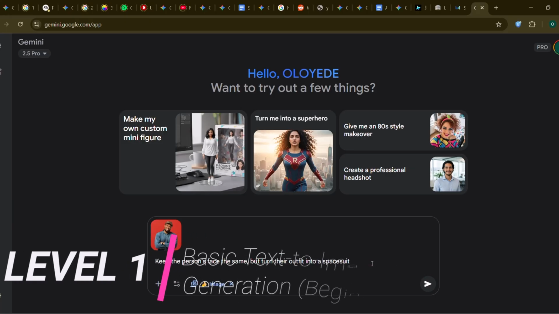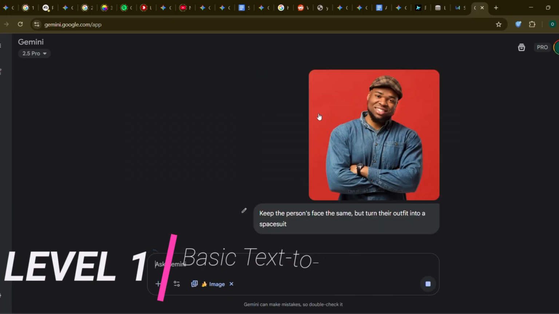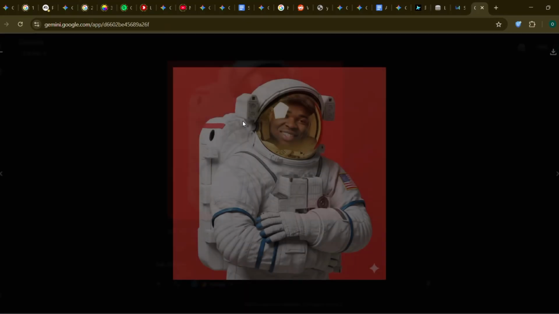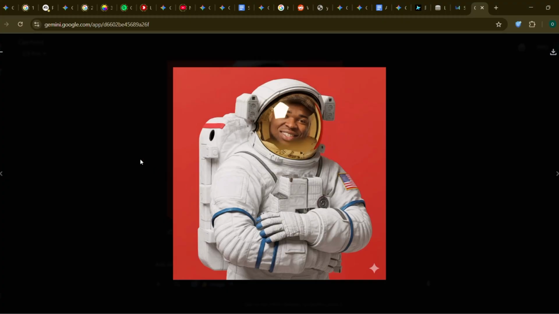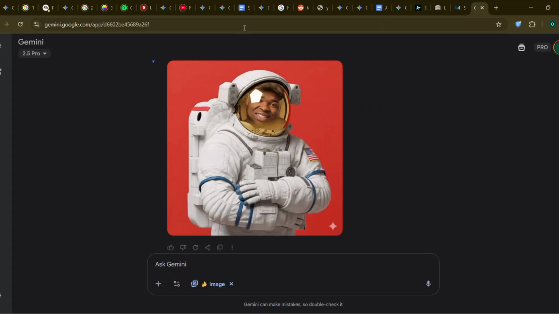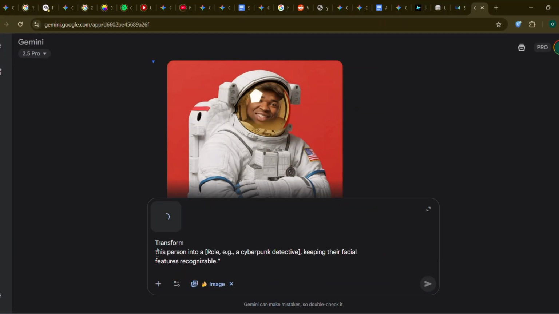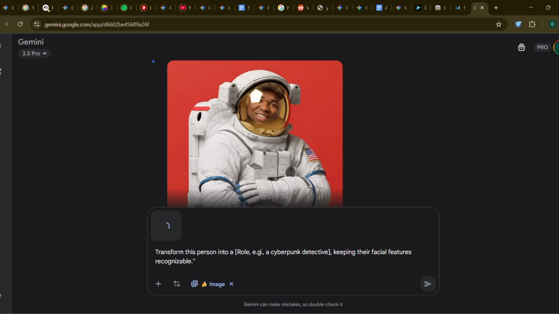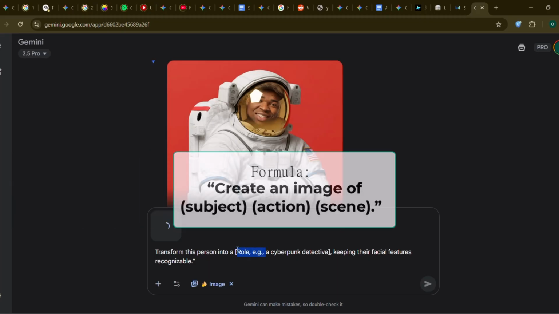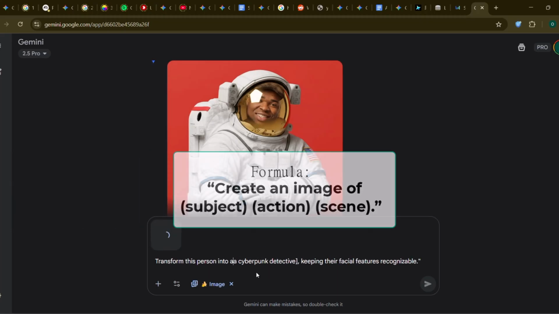Level 1 is the beginner level. This is where everyone starts. Maybe you saw an amazing AI artwork on social media and thought, how did they make that? You jump into Nano Banana, type something like a dog, and you get a dog. Cool, but nothing like what you saw online. Here's the secret. It all starts with a simple formula. Create an image of subject, action, scene.